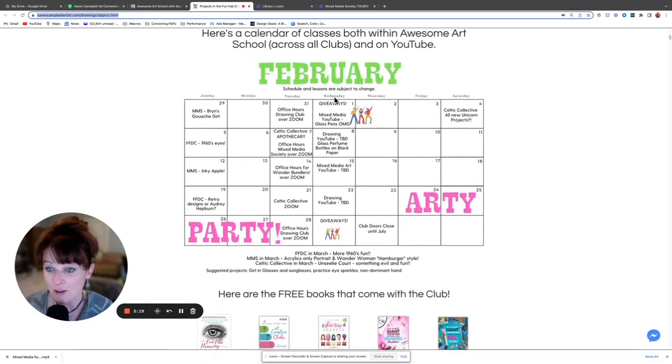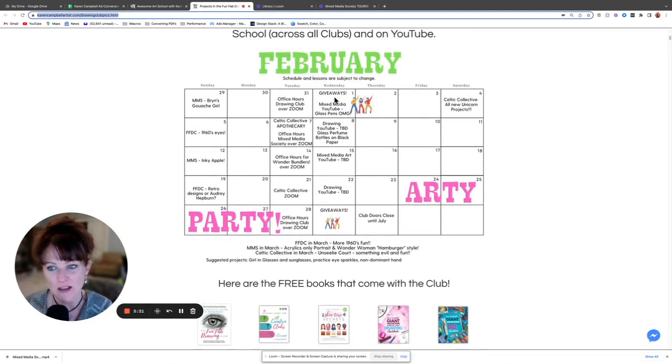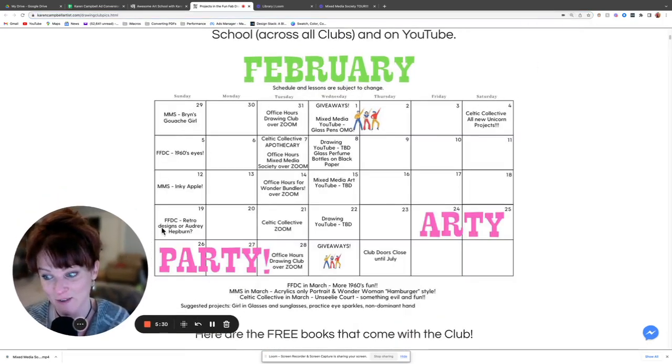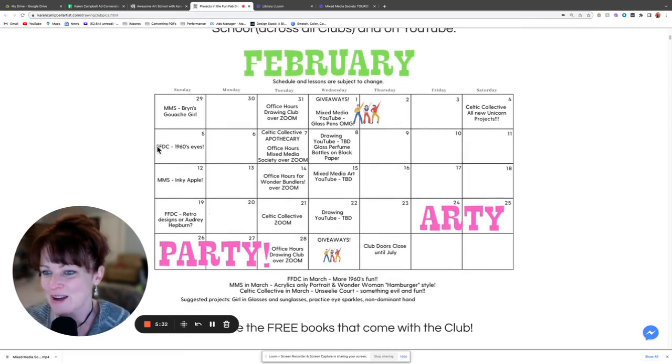So we have our calendars. If you will not skip a beat, this FFDC here on the calendar is how you know what's relevant to the Fun Fab Drawing Club. I know it's basically rocket science. It's really hard to figure out, but FFDC is you guys. Okay, so you can see here, and also Drawing Club office hours.